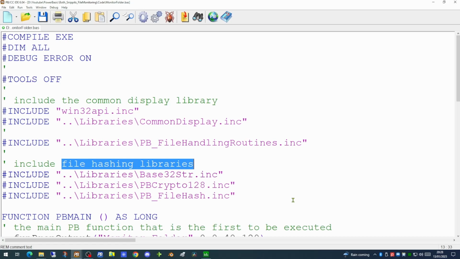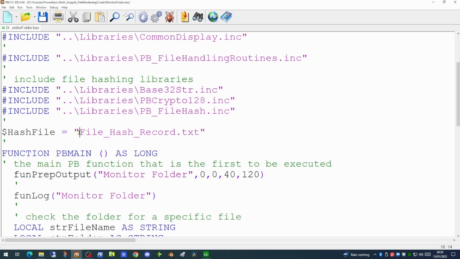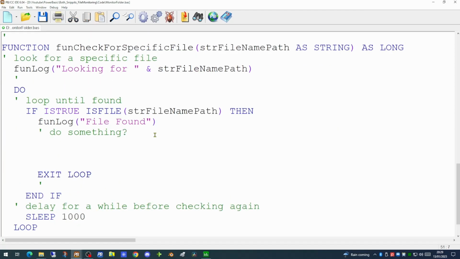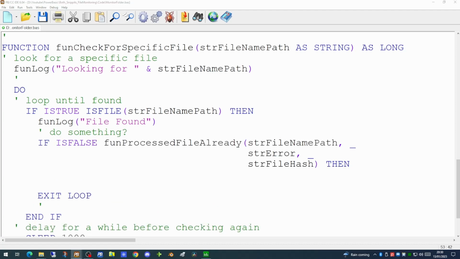So we want to store any file hash that we've already dealt with in a hash file. So we will create a constant to contain the name of that file. So this is going to be our hash file to contain all these file hashes. So in here, once we've detected that there is actually a file there that we're looking for, we'll want to call a new function. A function to determine whether we've processed the file already or not. And only if that function returns false will we continue processing.